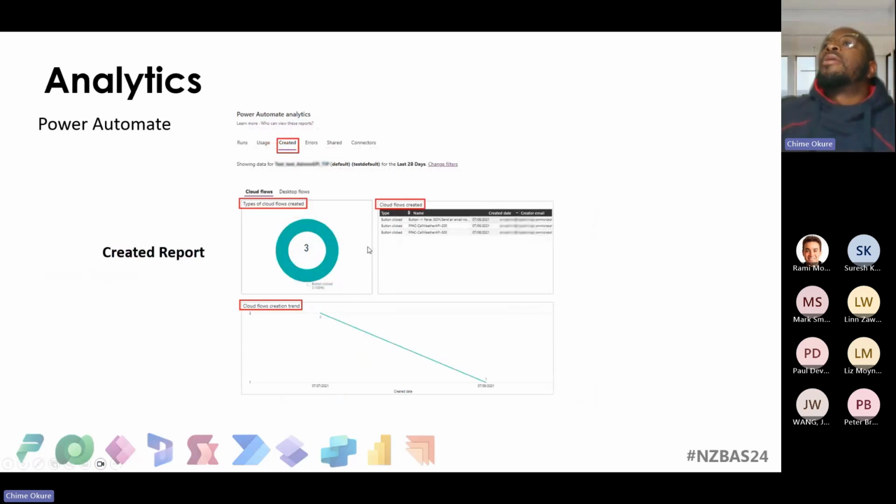I like this one because it says who created. So what's the creator, when was it created, like dates, the creator's email, some details, and that gives you more insights into what types of flows were created and also what kind of trend of flows has been created. Yeah.